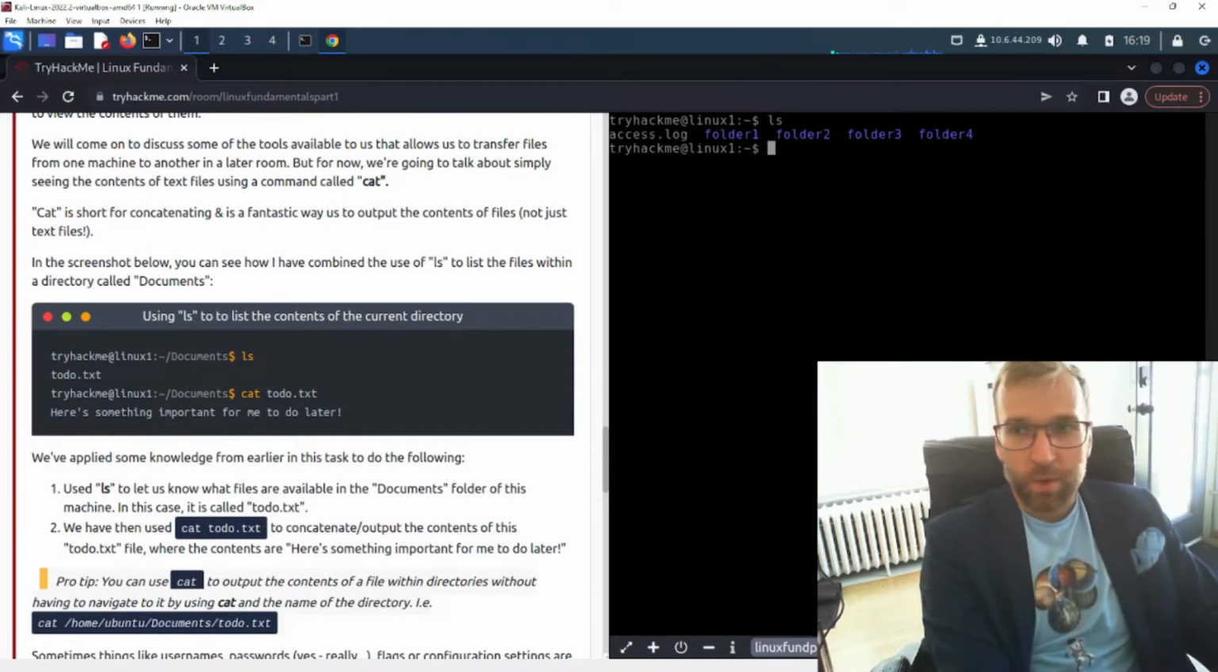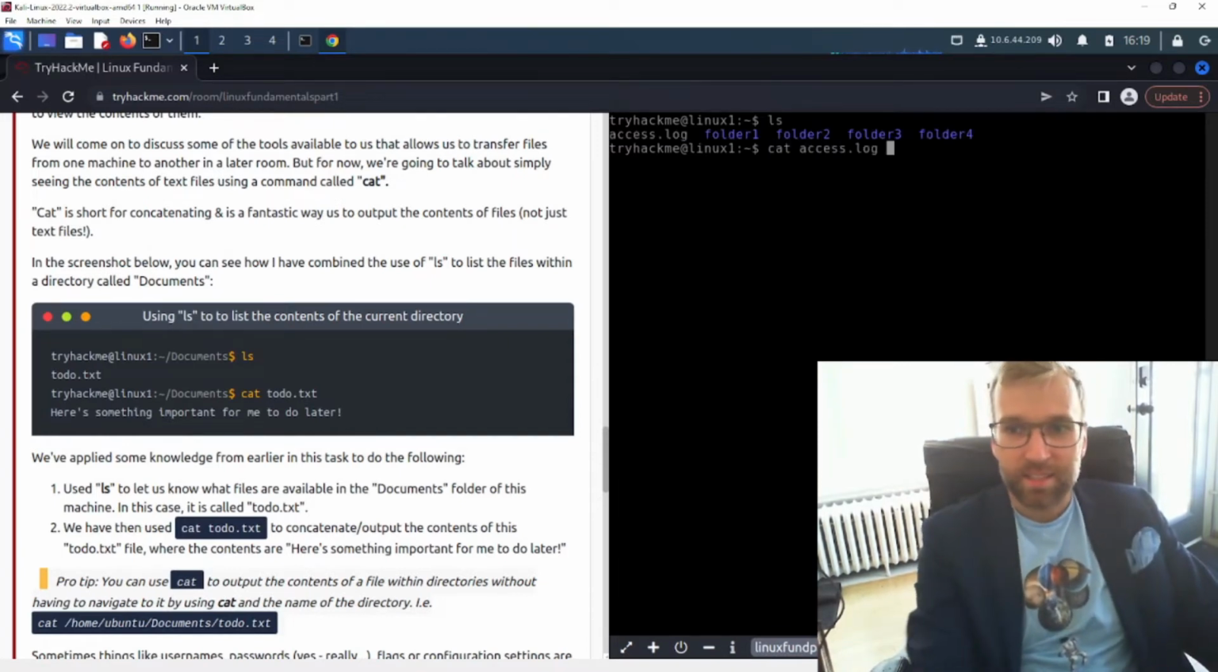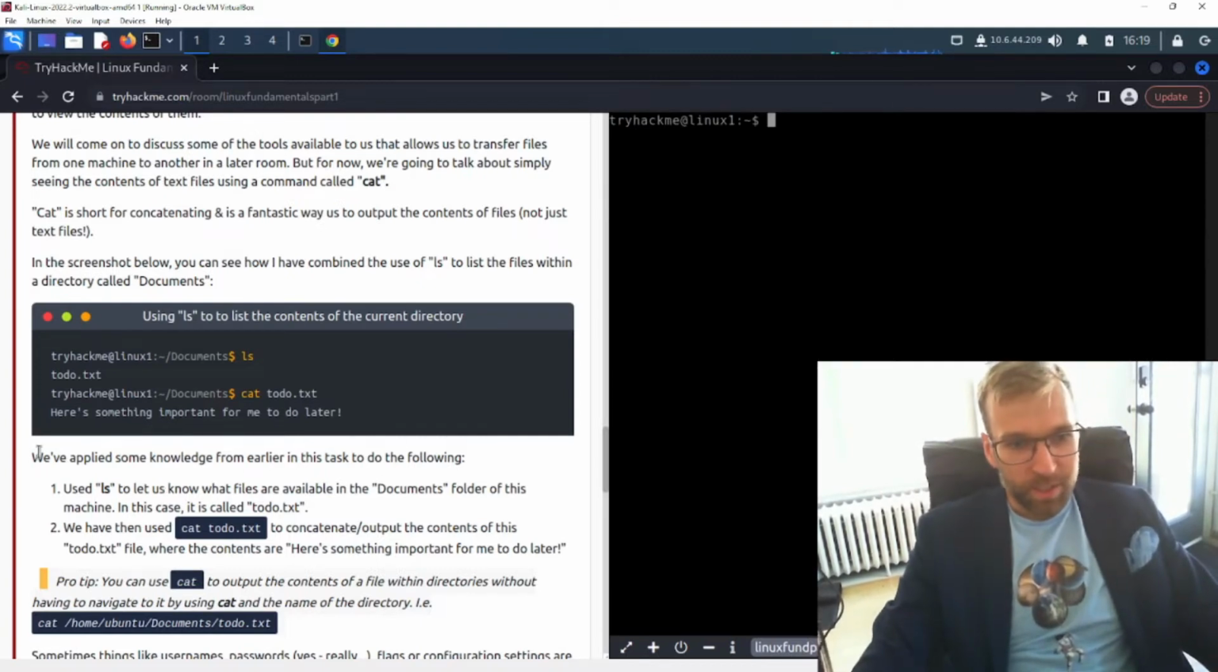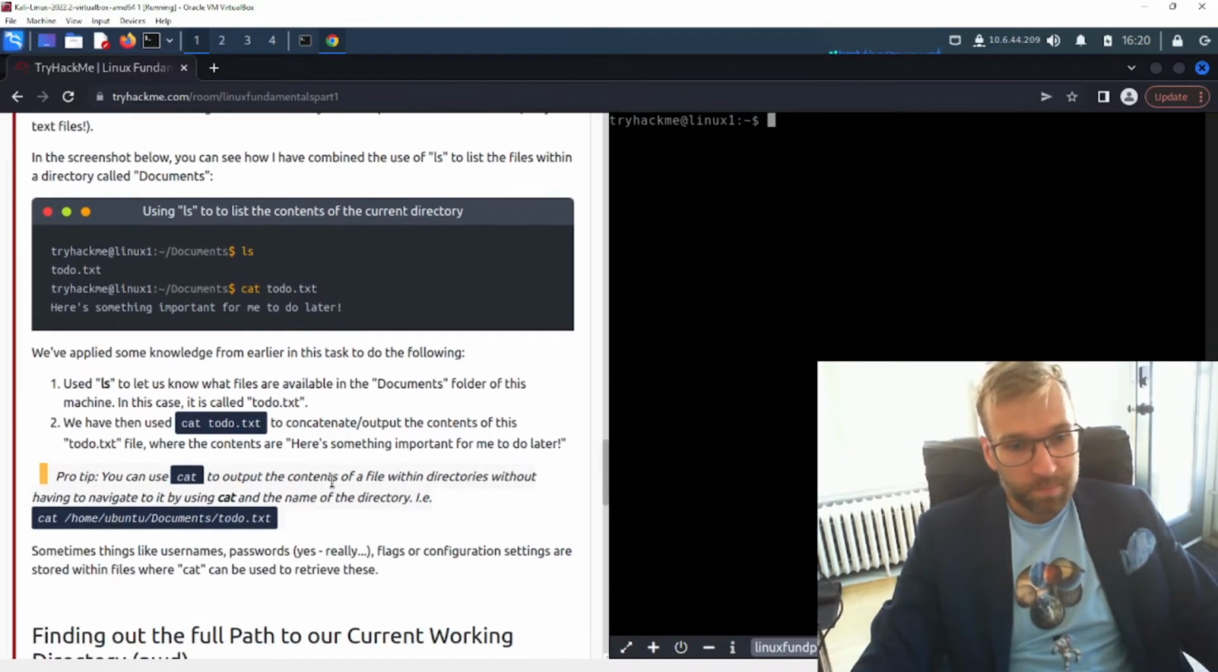So if we wanted that, we could go ls to look at our files, and then cat access log would output that information, which is a whole bunch of garbled goop, so I'm going to type clear to get rid of it. And let's go back to our description where we've applied some knowledge from earlier in this task to do the following. We used ls to let us know what files are available in the documents folder of this machine. In this case, it is called to-do.txt. We have then used cat to-do.txt to concatenate, output the contents of this file, where the contents are, here's something important for me to do later.